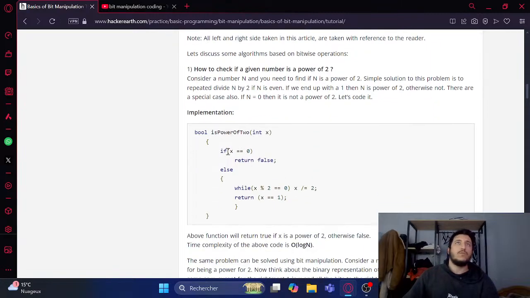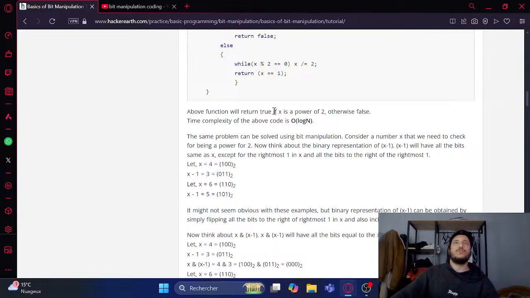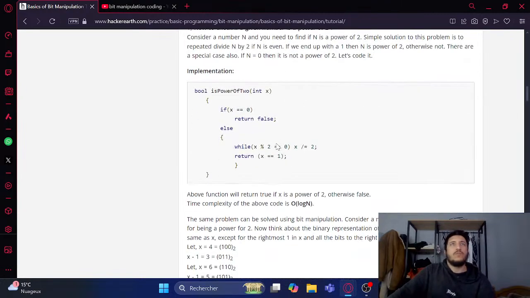So if x equals 0, we return false. Otherwise we keep dividing until we can't, and then we return 1. Our function returns true if x is a power of 2, otherwise false. Let's try 6. 6 modulo 2 is 0, so we divide it, which gives 3. And then 3 modulo 2 is not 0.